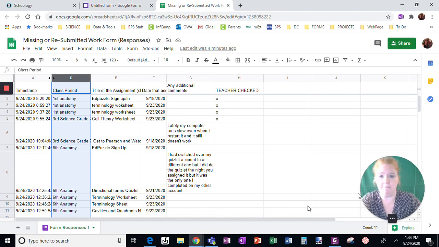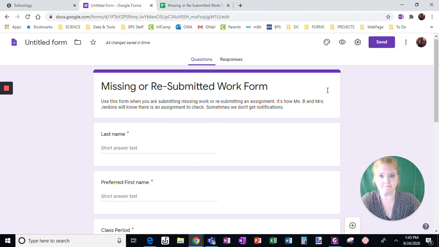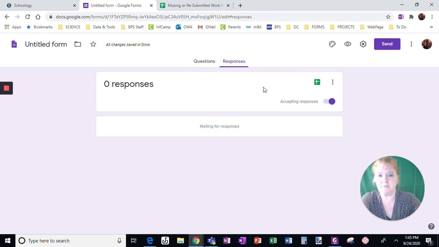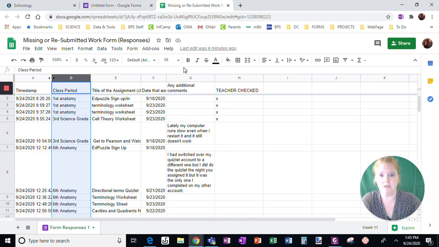Okay, and how I know what to check. I added this column in the spreadsheet. Okay, if you don't know how to do that, when you click on responses, you click this, it creates a spreadsheet right in the same exact Google folder that this was in. Okay, so that's what I'm opening here.